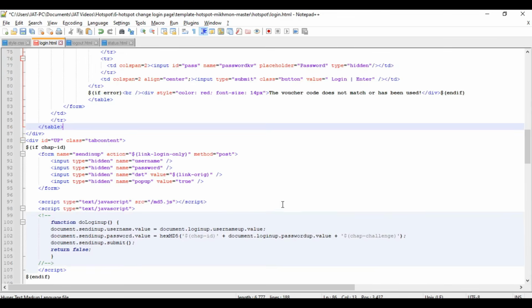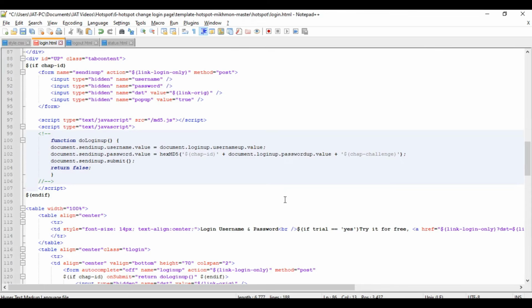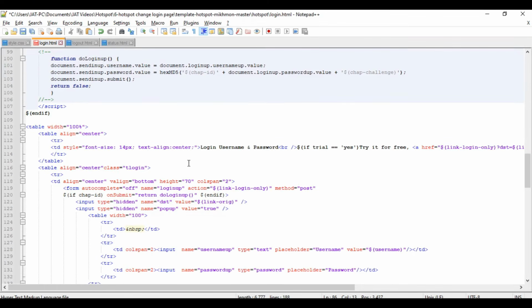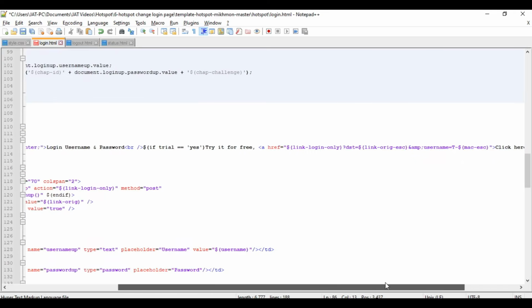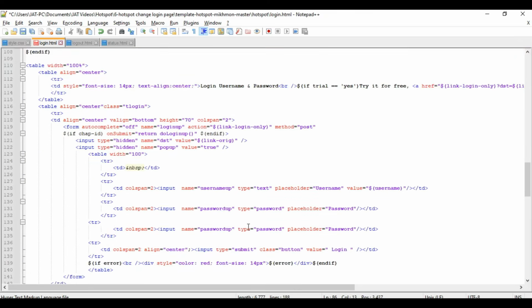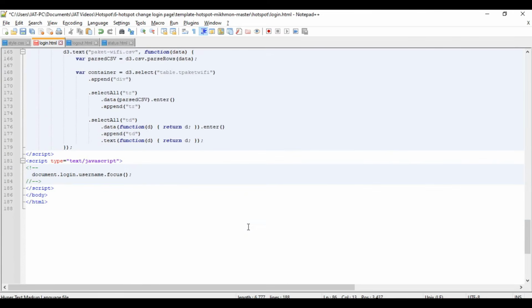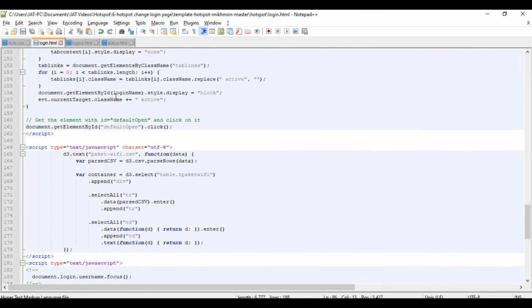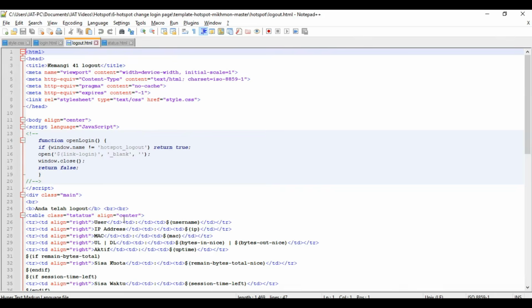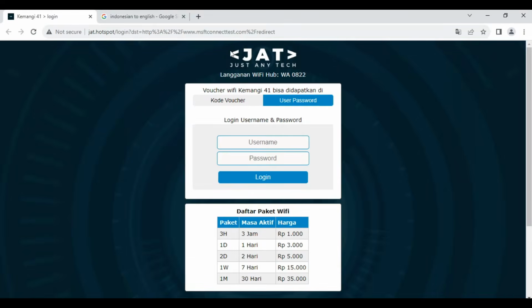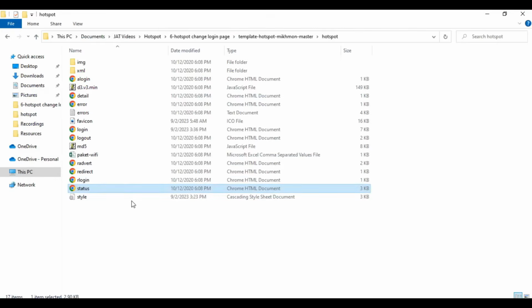Alright, so I think we're done with the login.html. Trial. I think we're done with the login.html. So let's proceed to logout.html. So I'll change this one to "chat hotspot logout." Then I'll open the logout HTML. Double click.